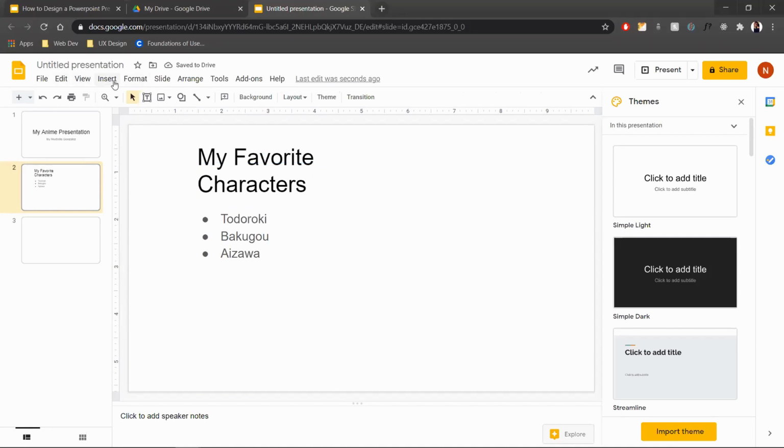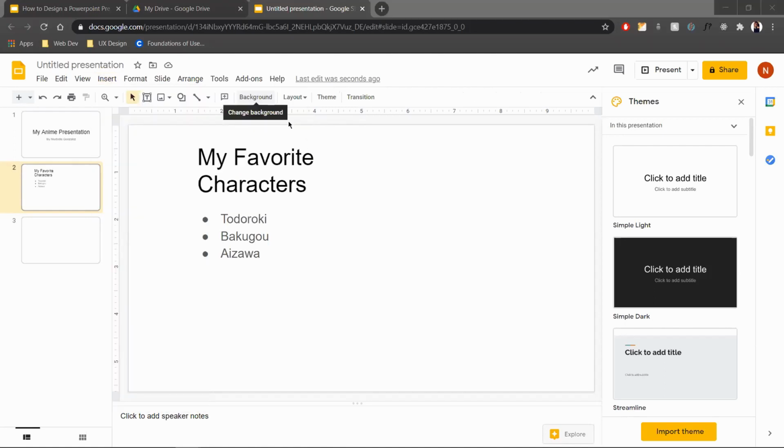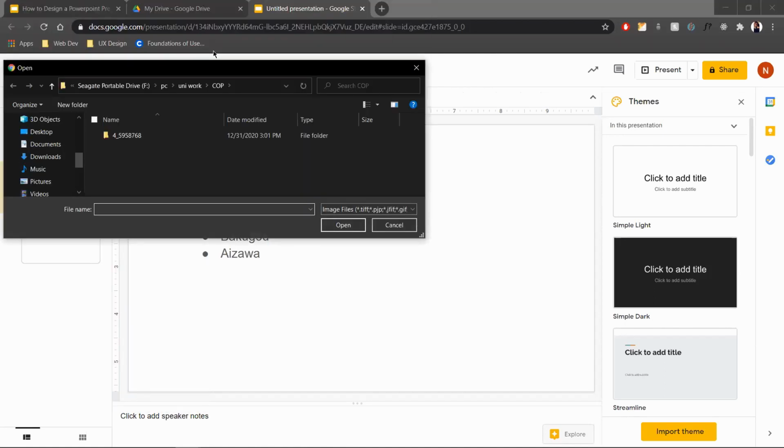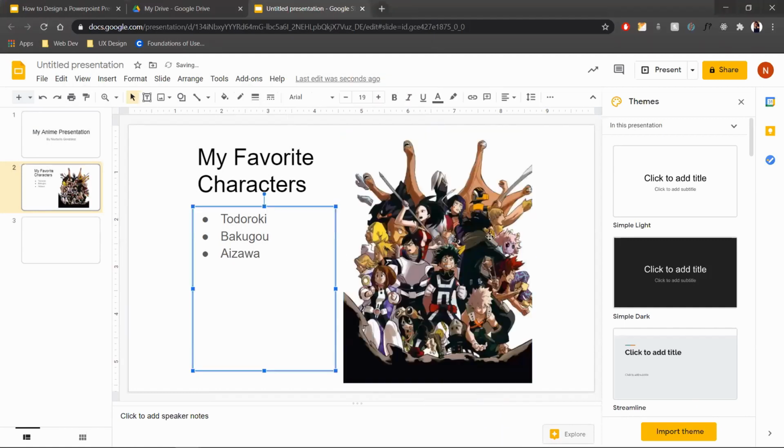Let's now add an image. So you can either upload it from your computer or by URL from your drive, but I'm just gonna upload it from my computer. Oh, actually, I already have it open here. So I'm just gonna drag it and put it here. You can also do that.